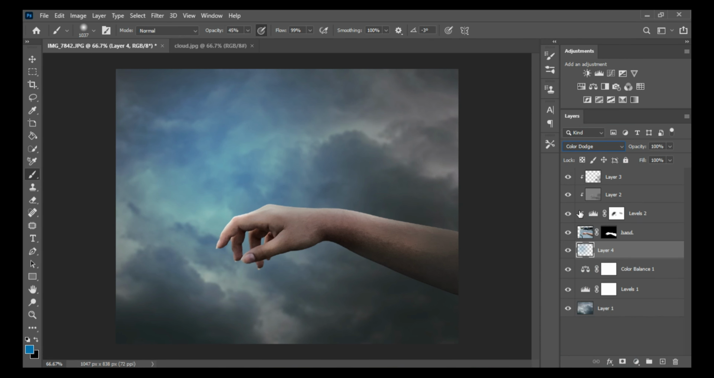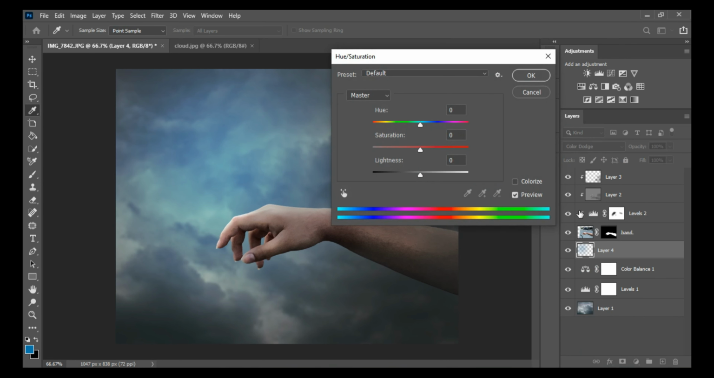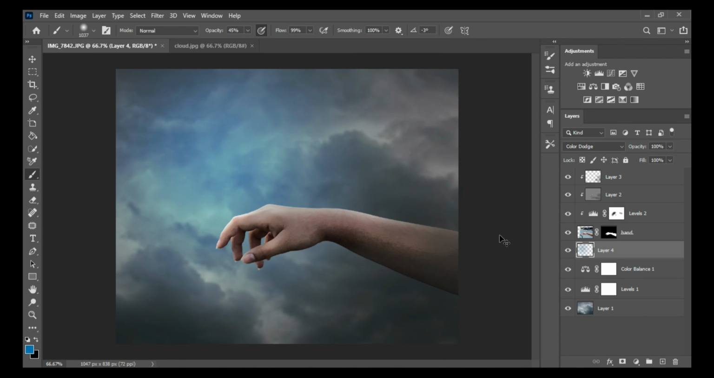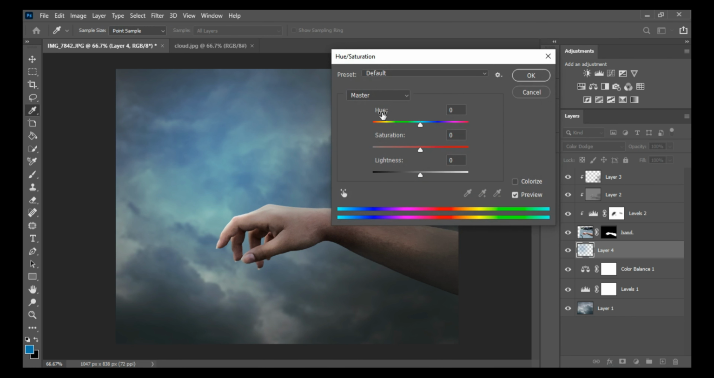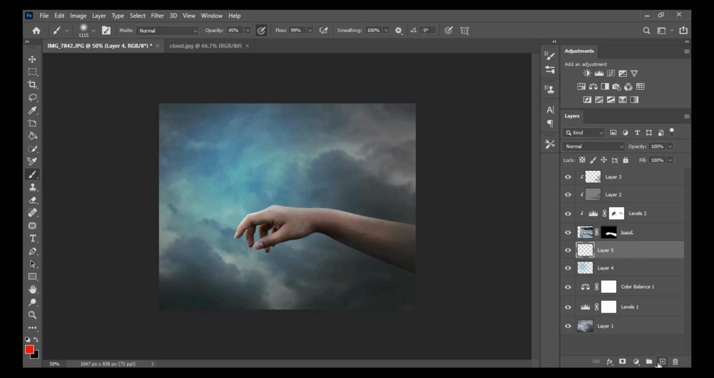Then click on color dodge. Click Ctrl plus U for hue and saturation. Then put it to around -5. You can change the saturation if you want. And click on OK. Create another layer.